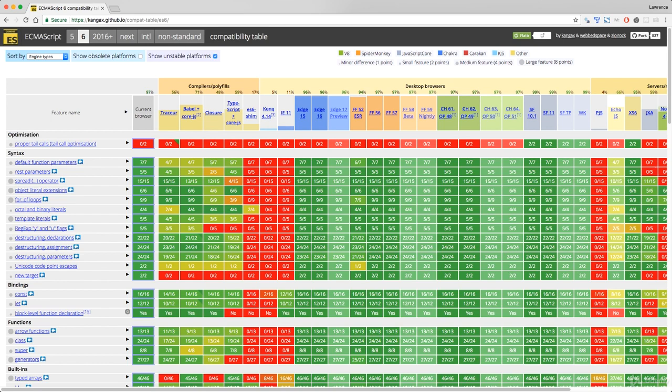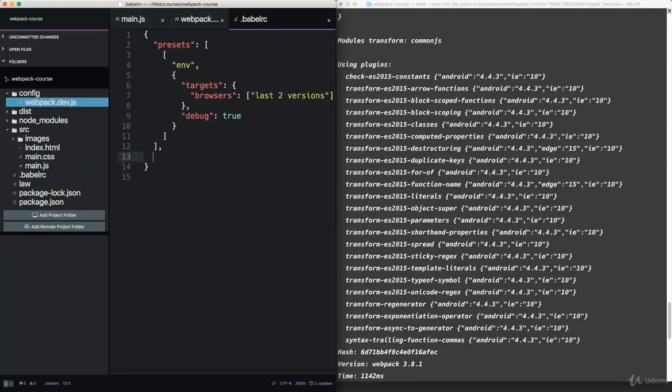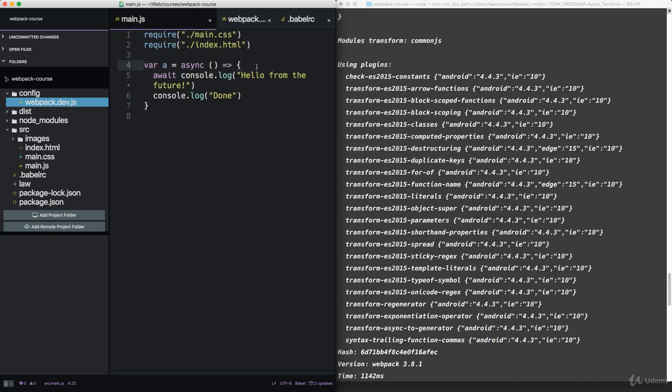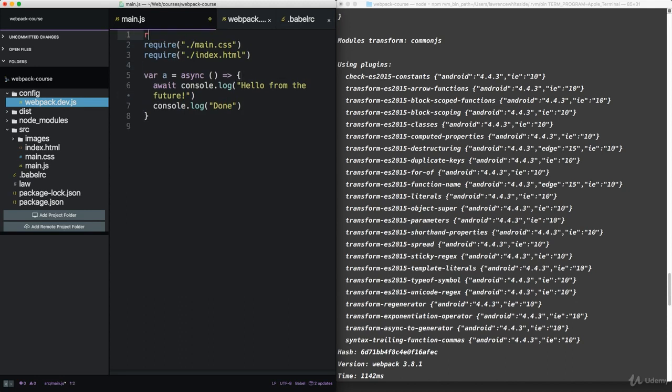There's one more thing we need to make Babel complete. We're going to add another plugin. Transform runtime. And in our main.js, we're going to include, before everything else, the Babel runtime regenerator.